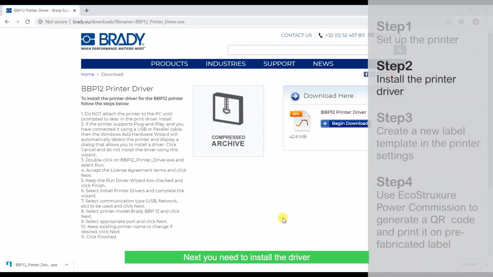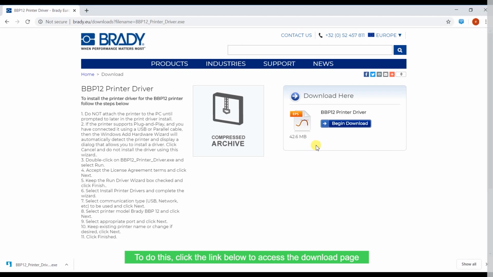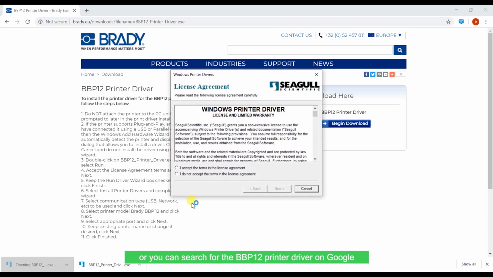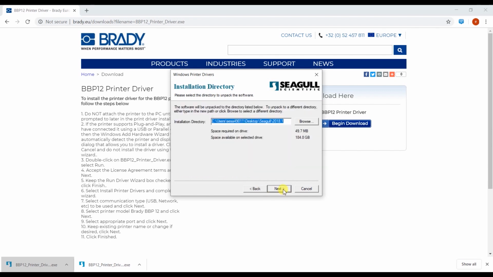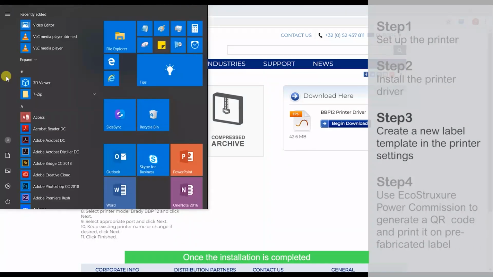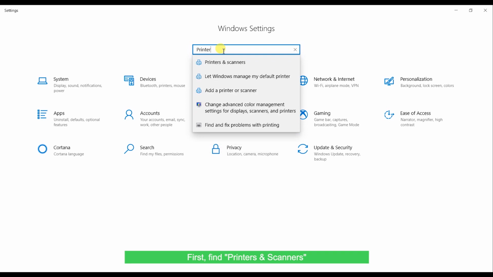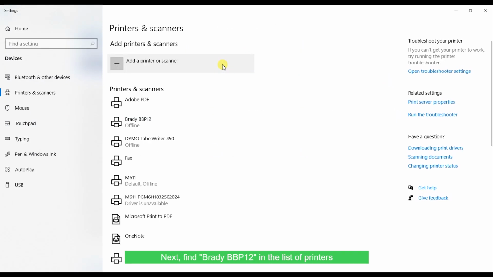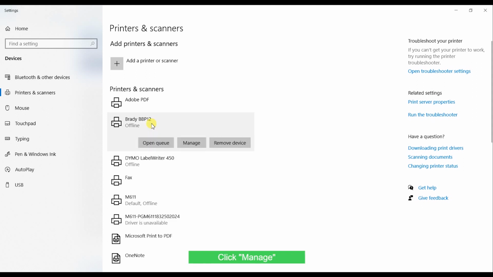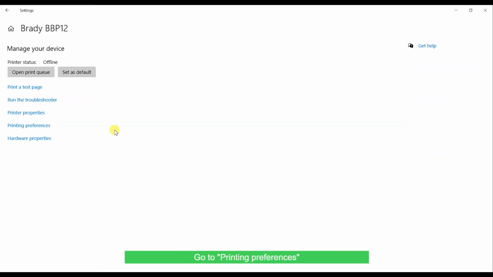Next, you need to install the driver. To do this, click the link below to access the download page, or you can search for the BBP12 printer driver on Google. Install the driver. Once installation is complete, we are going to go ahead and open the computer settings. First, find printers and scanners. Next, find Brady BBP12 in the list of printers. Click Manage. Go to Printing Preferences.